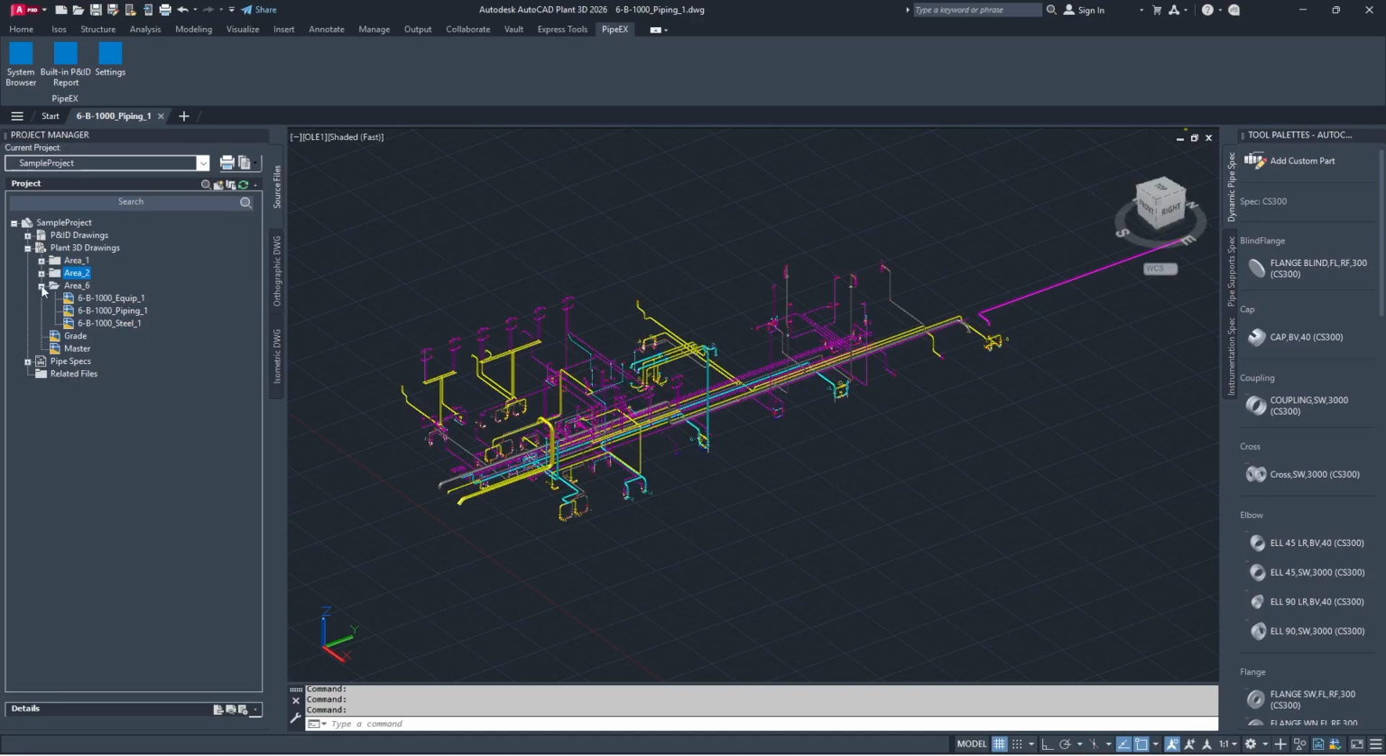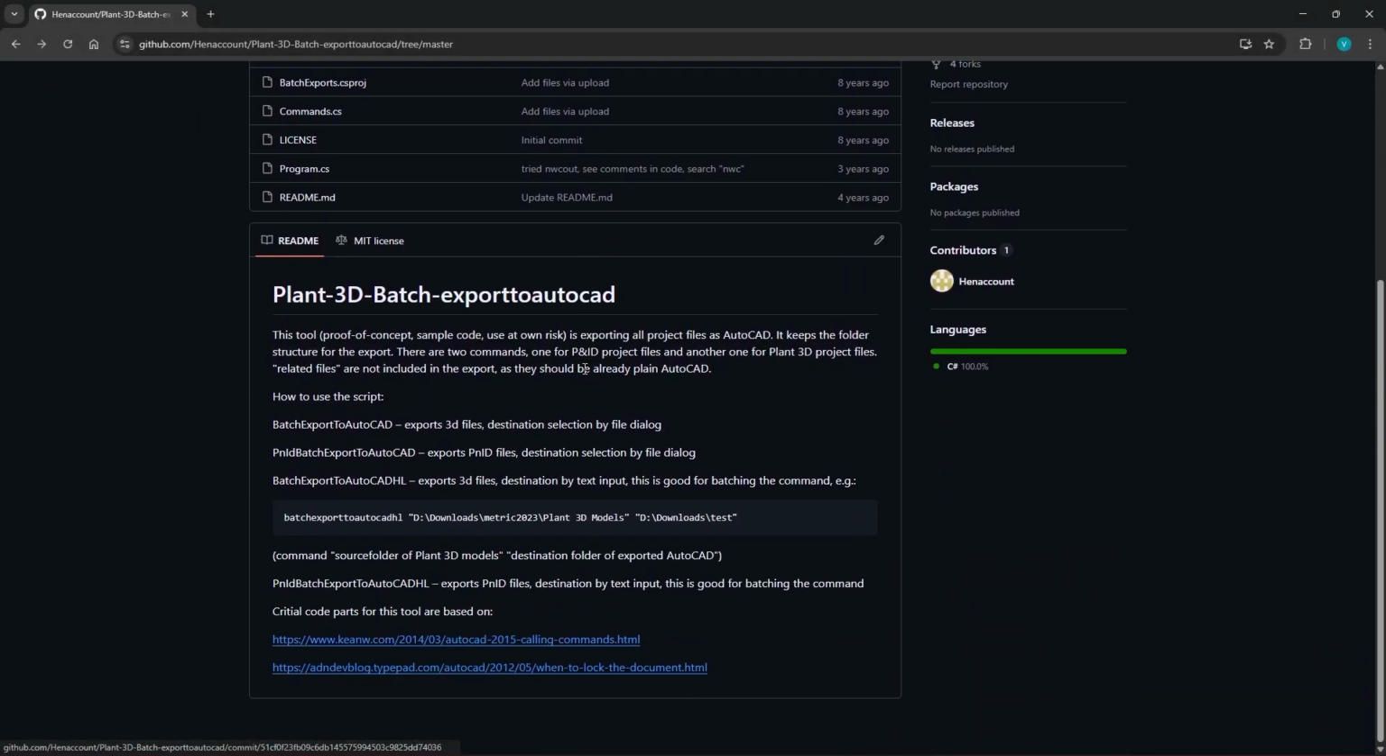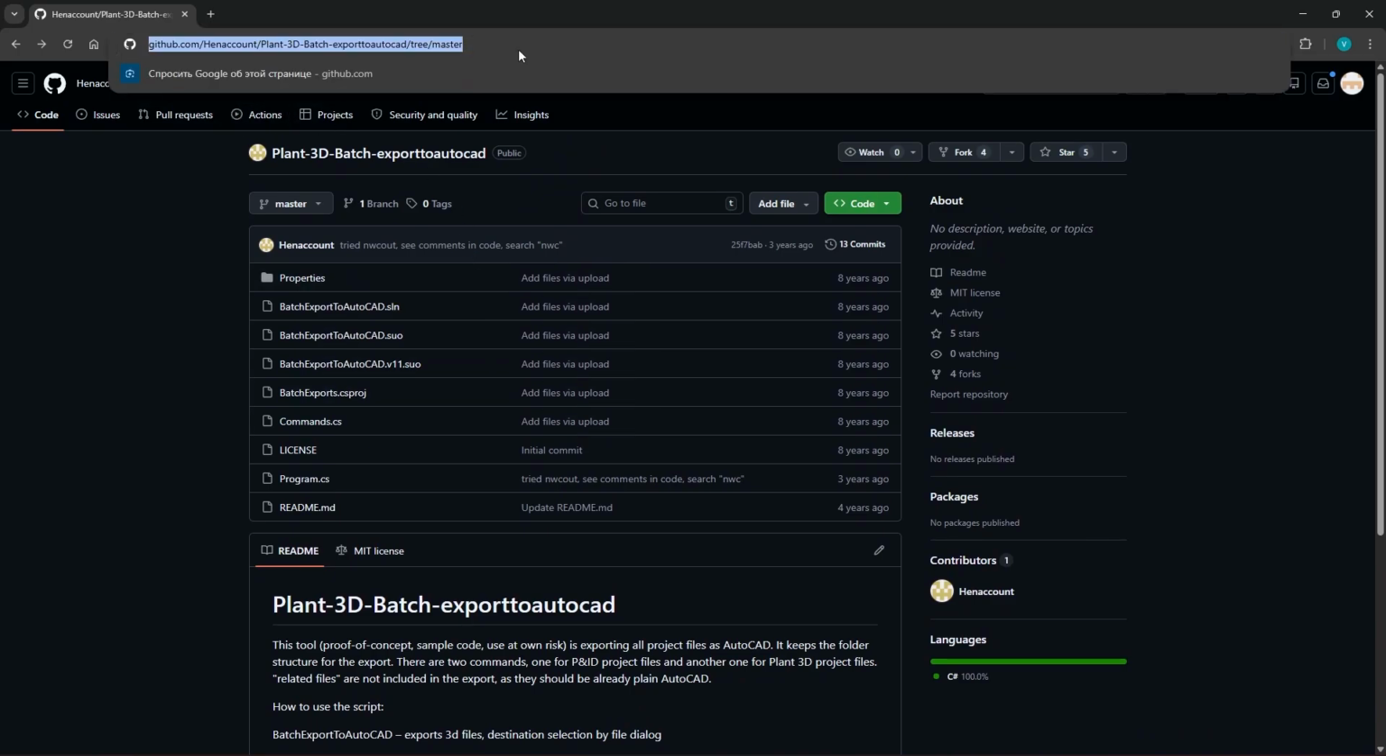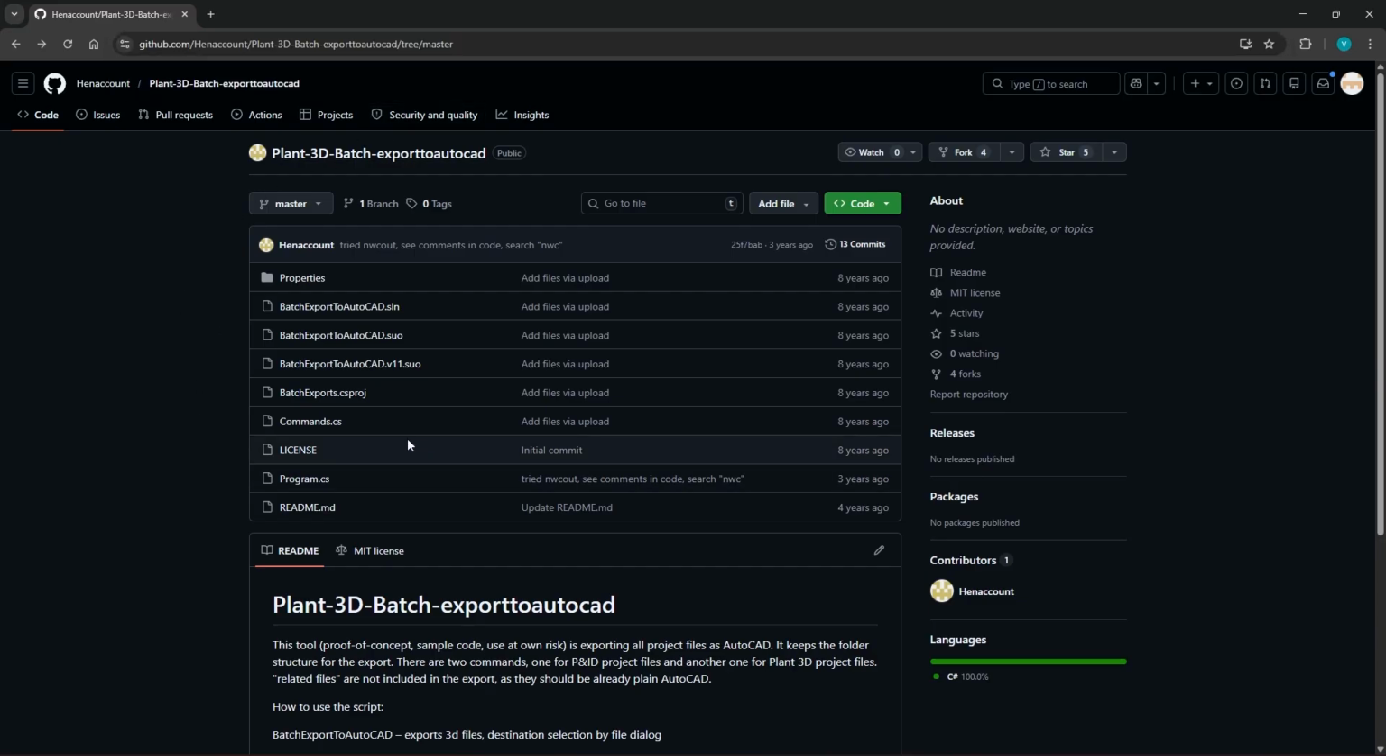And here, what can help you is the batch export tool, which is completely open source and available for everybody to download. You can find it over here. I will leave this repository in the comment section. So you can just download it, build the project, and here you go.